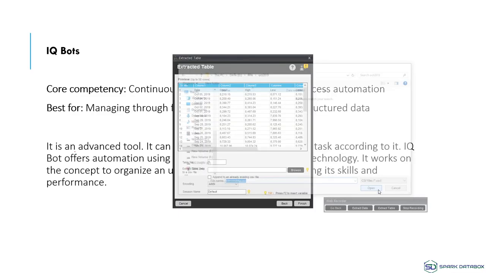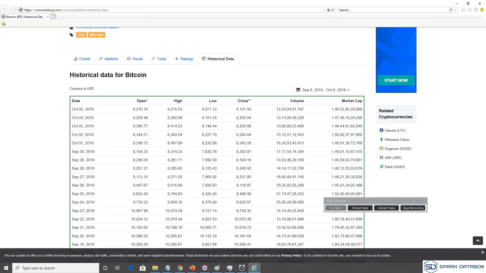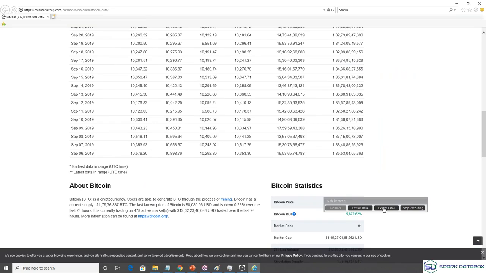Open. So it will simply save this data with the name Bitcoin data.csv. Okay, we can also say append to already existing file if you want. Click on the finish option. Done with that, we can also record other data sets as well. So if you scroll down, there is one more HTML table here, which is this one. So I can click on extract table and go to this also if you want, right?